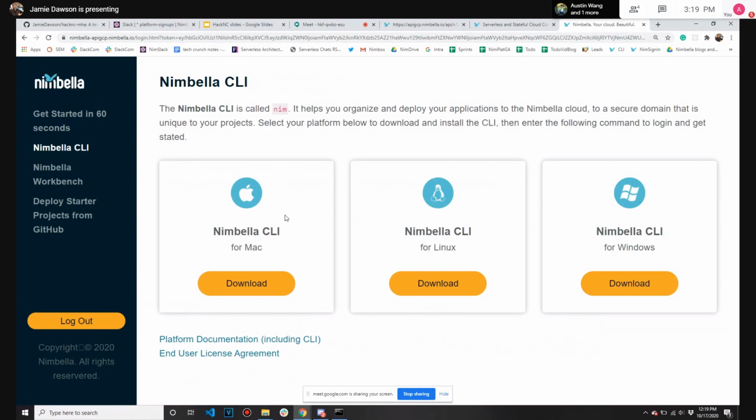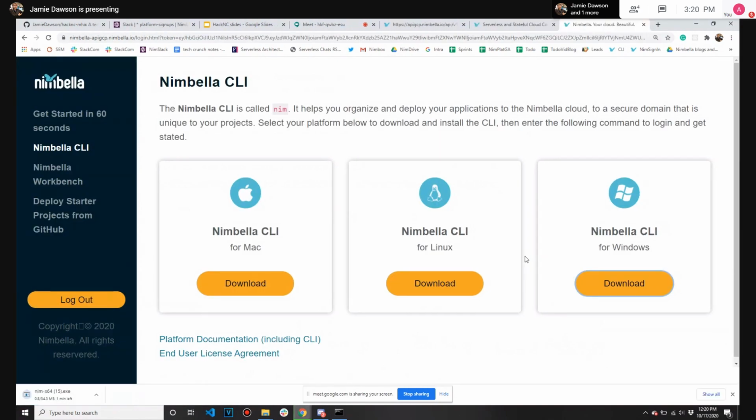From here, you're going to see 3 options. So we have a CLI for Mac, Linux, and Windows. Now, I would recommend you go ahead and click on the one that's appropriate for whatever system you're using. I personally use Windows, so I would just click on that, and I get the CLI up and running. This usually takes about a minute or 2 to get fully up, but once that's done, your computer will be set up to deploy code to the cloud.